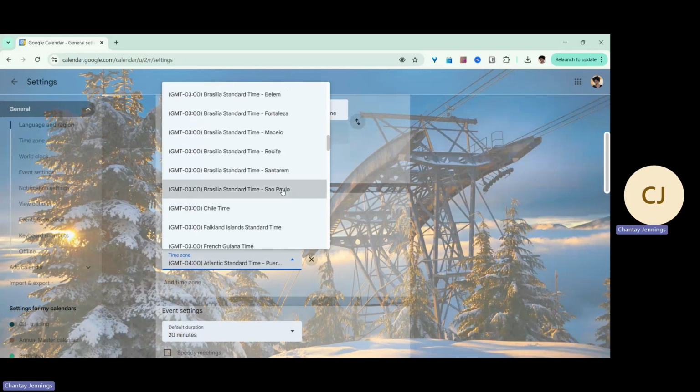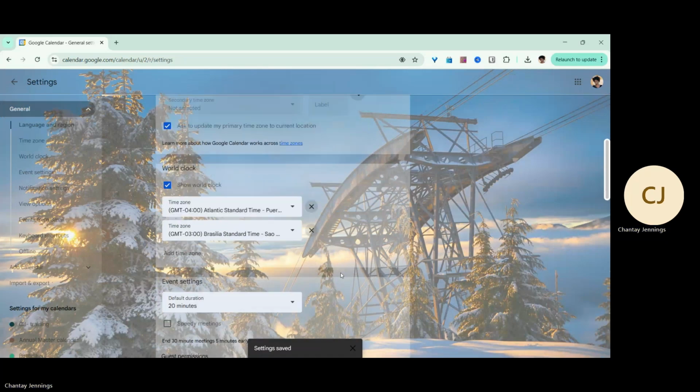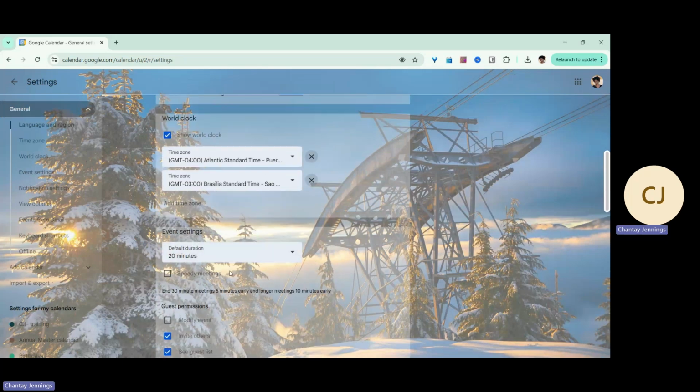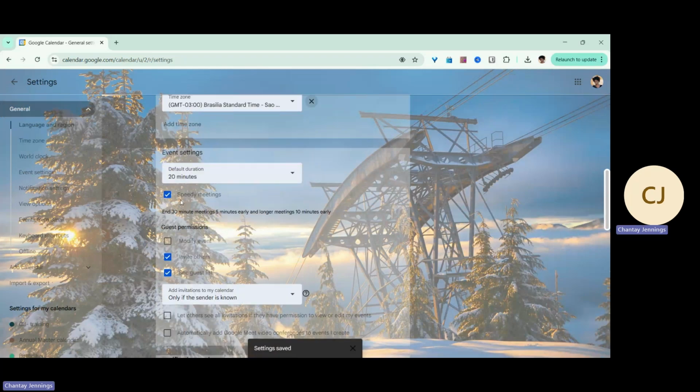Oh, Brazil. We'll put that on here. Now let's scroll down some more event settings. Now, if your typical meeting is 30 minutes, you can make a default meeting. They've even got something for speedy meetings if you're just going to have a short meeting.